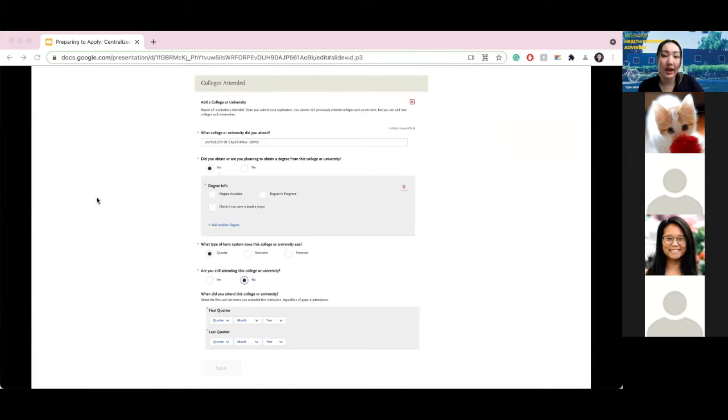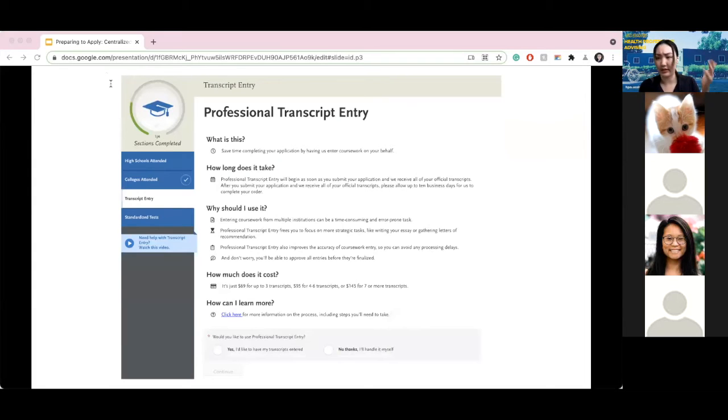You can see when you add the college or university, which college did you get a degree awarded, or degree in progress. For those who are fourth years currently and applying, you're going to put degree in progress, right? Quarter, semester, trimester, are you still attending it? Just basic information about being a Davis student or being a student wherever else.